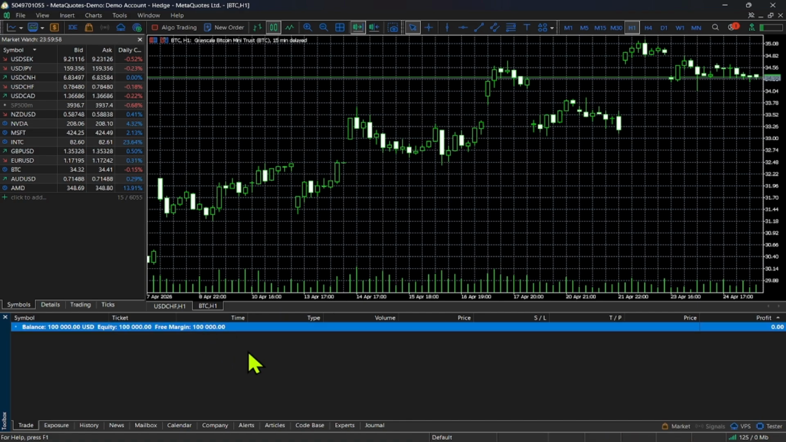If it still says Invalid account, try resetting your trading password from your broker dashboard. Then return to MetaTrader 5 and log in again with the new password.